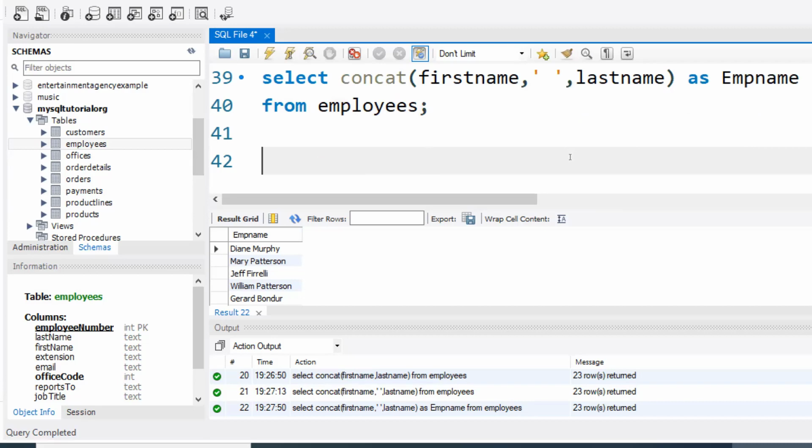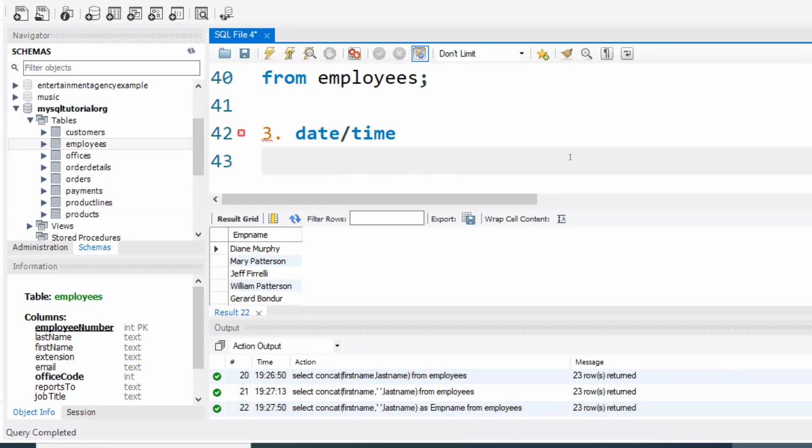Now, this is pretty much everything about strings. Now, we want to move to the third data type, which is date and time. Date and time is the data type that deals with the date and time, okay? There are functions that are very useful. For example, curtime. It shows the current time, right? Then curdate. It shows the current date, right?